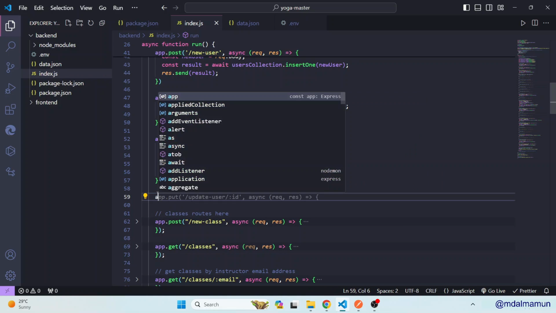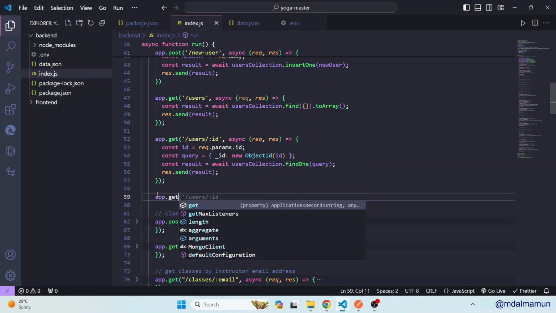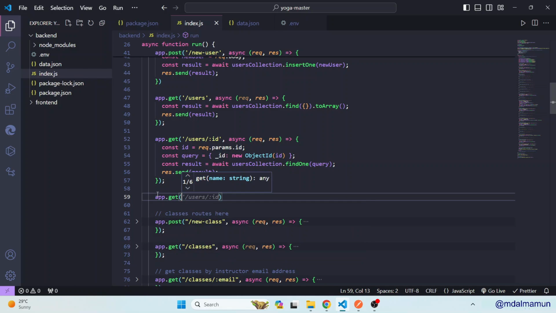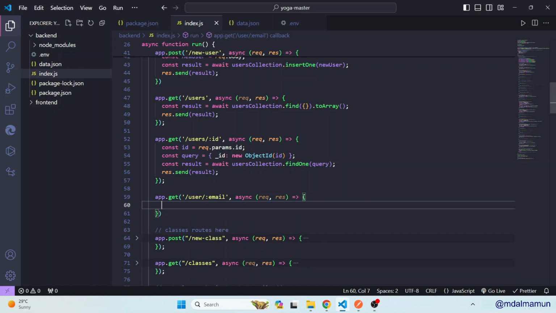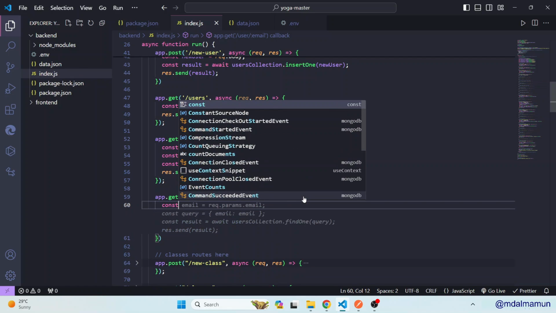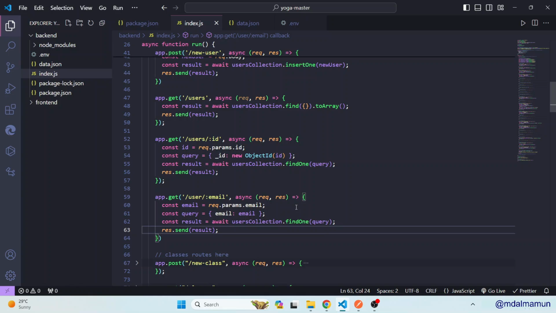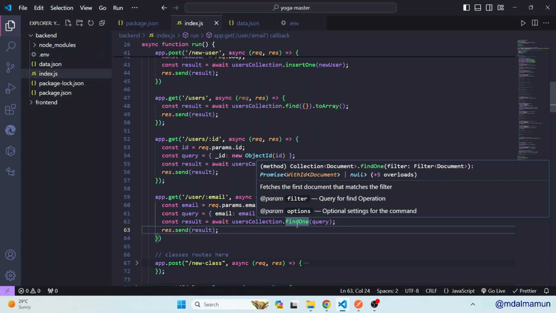Let me do it again. App.get, then we'll have a route, so that would be user, then we'll have email, then we'll have async await, and inside here we'll have const email params email, so we'll pass the email as a parameter, and finally we'll define this way.